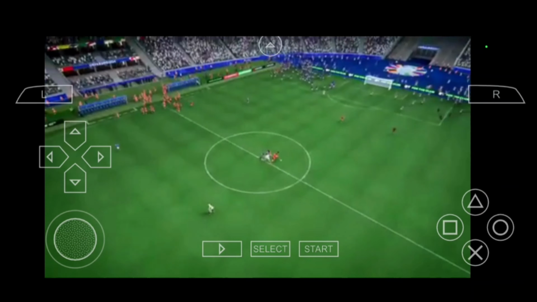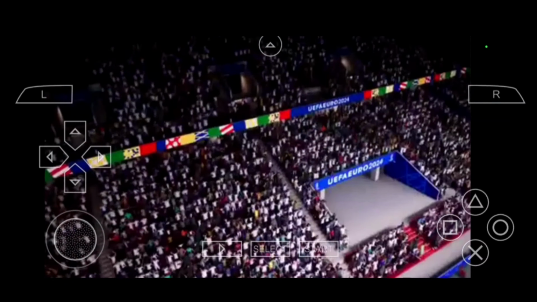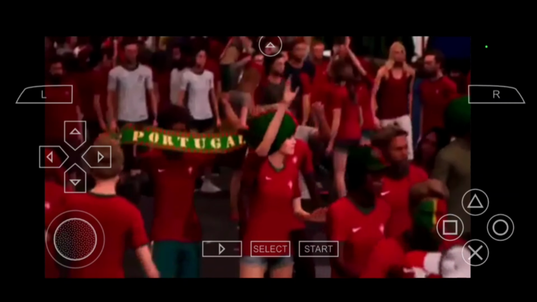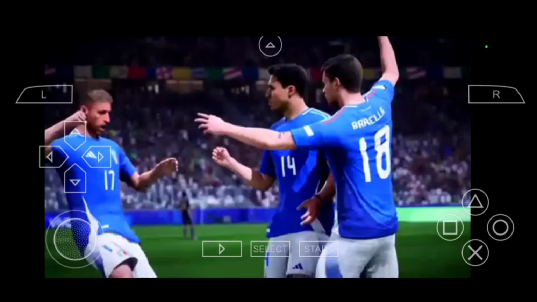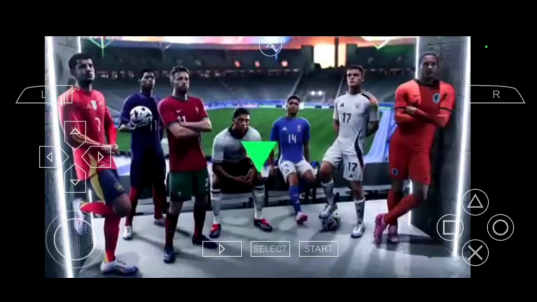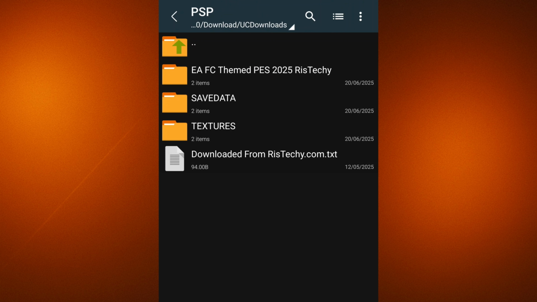Because if you don't do it correctly, this game is not going to work, because this game is not like every other game that you normally play on your PPSSPP emulator. So let's wait for it to finish extracting, so I can start showing you guys how to place the files in your PSP folder. Now that it's done extracting, you have to click on the PSP folder. You see this PSP folder, that's what was extracted. So you can see all the game files in here.